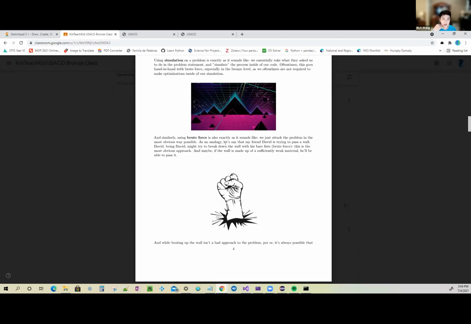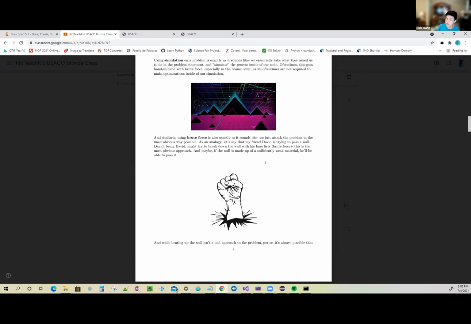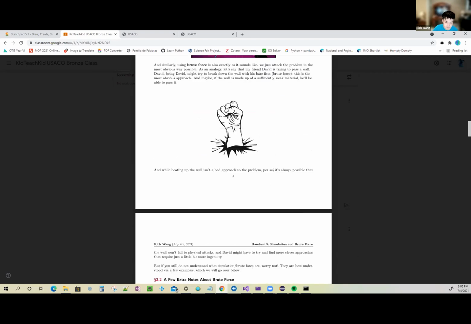However, if you haven't heard of simulation or brute force before in USACO, then these explanations might not be the easiest to understand, but don't worry too much, because I think that understanding these two concepts is easiest when we're looking at a practice problem, which we will do shortly. So again, if you don't understand these concepts, don't worry, because it's probably easiest to understand them by example.